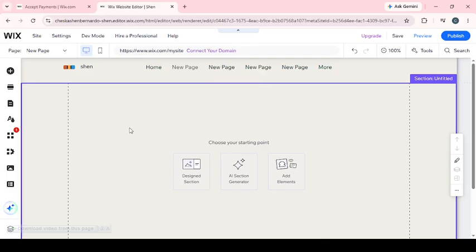Next, go to the left side menu and click Pages and Menu. This is where you manage the structure of your website, including existing pages and any new pages you want to add. Inside that panel, click the option to add a new page.